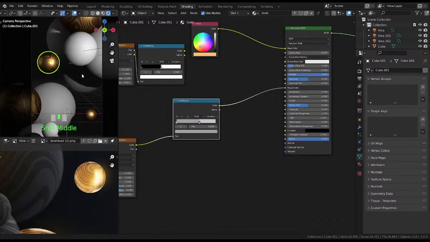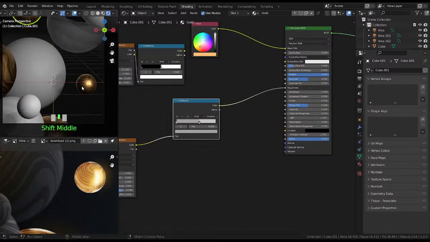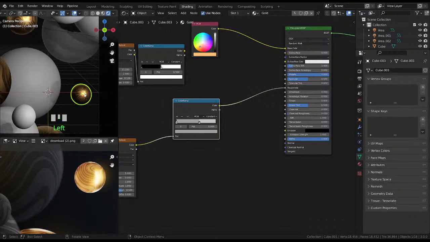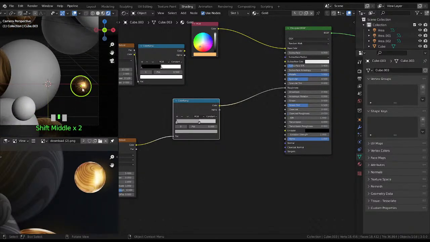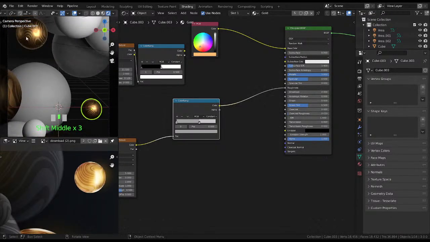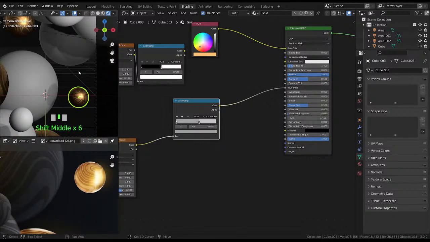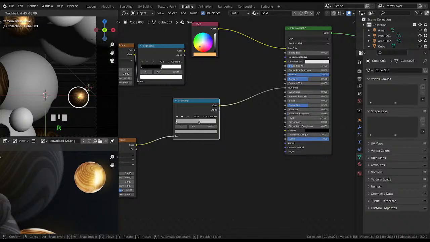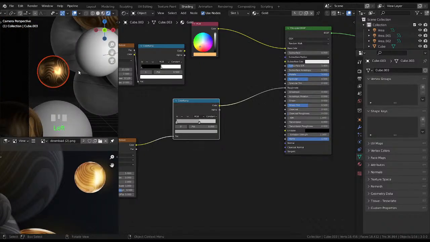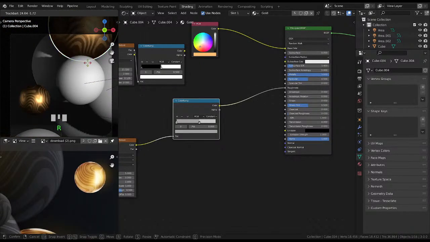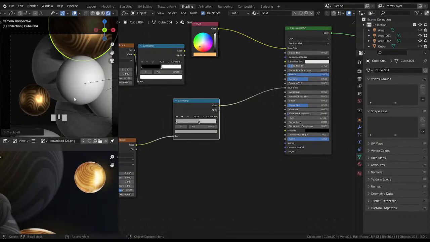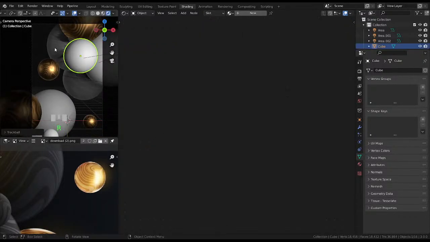One thing I noticed is that the texture looks the same in every sphere. So let me just select the spheres and rotate them randomly. Just double R and find a nice position for everyone. Let's do this one randomly, like so. Perfect.